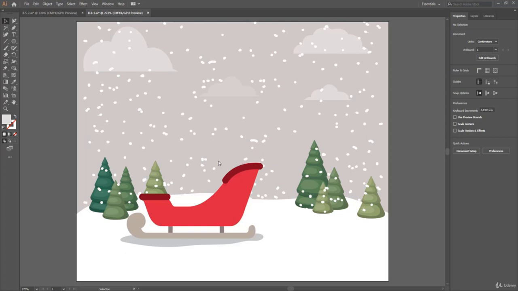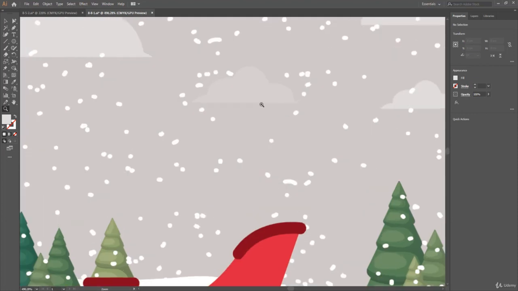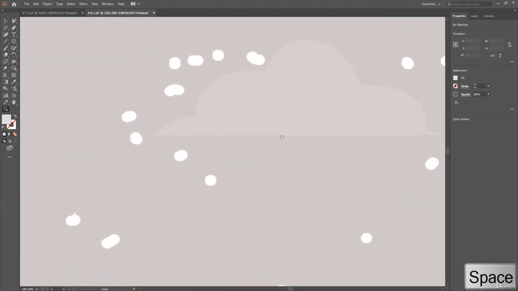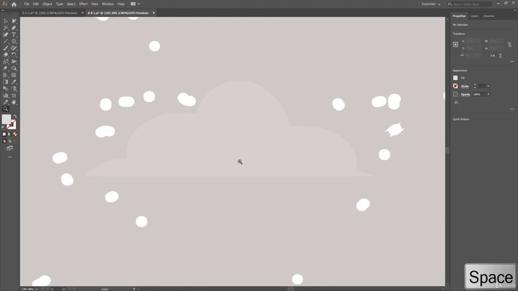Now in this example, we'll see how to draw a shape that has curved and straight lines using the pen tool. So in this artwork, we'll use the pen tool to draw this cloud. First, I select the zoom tool and I click and drag across this cloud to get close. Then I press the space bar and I drag to the left like that.